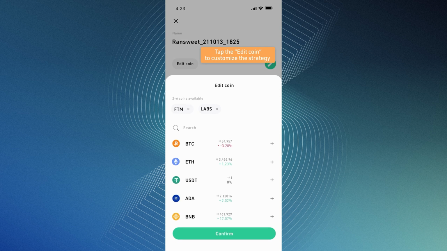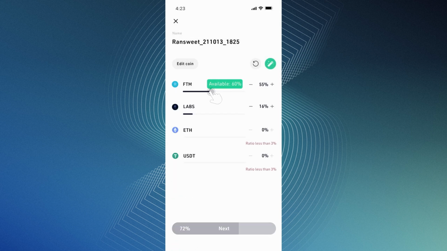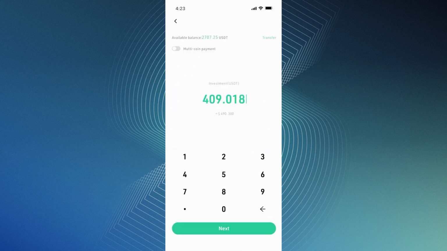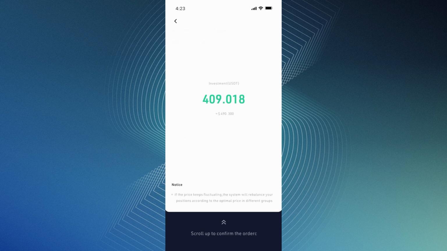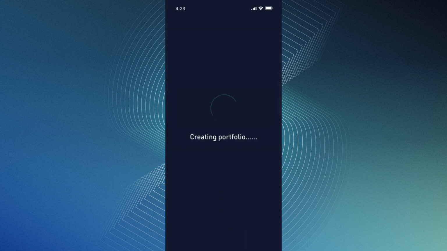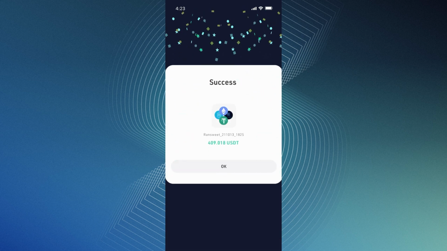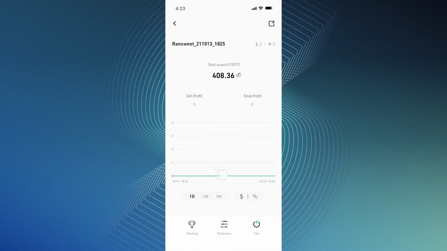Here, if you prefer to customize the portfolio, tap the Edit Coin button to make adjustments. When you finish, tap Next to create it. Just as easy as it sounds. Now you can check your return and share it with others.